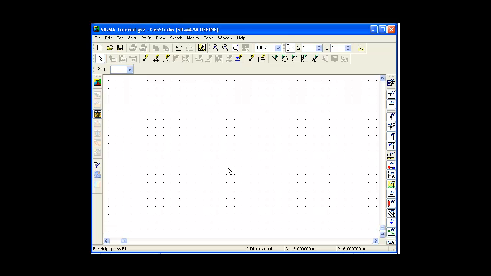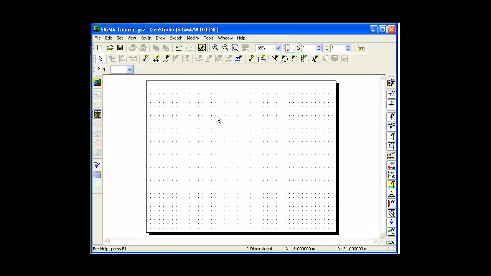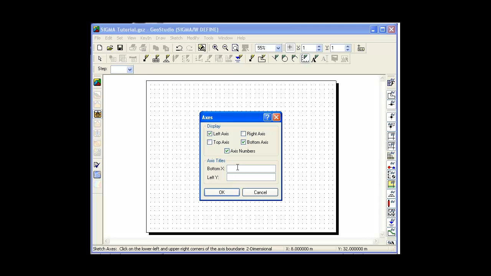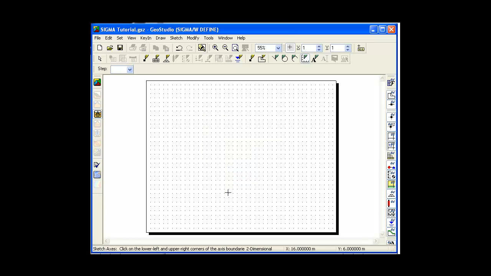It's often helpful to sketch an axis. Before you start, click the Zoom page icon so you can view the entire working area. Then choose Axis from the Sketch menu. The axis is drawn by moving the cursor to the bottom left corner, clicking the left mouse button, and then stretching the axis until the necessary size has been achieved.